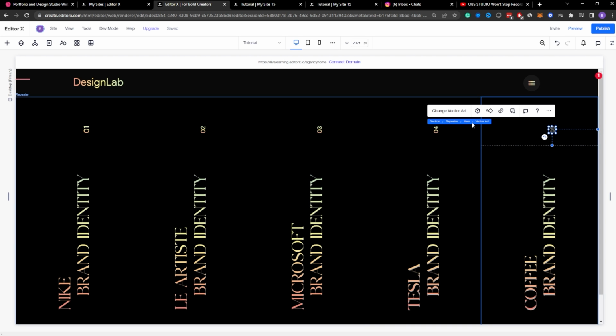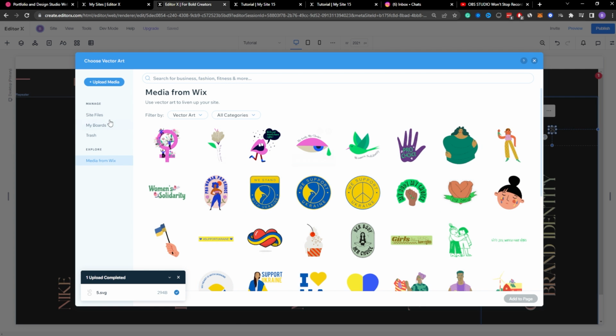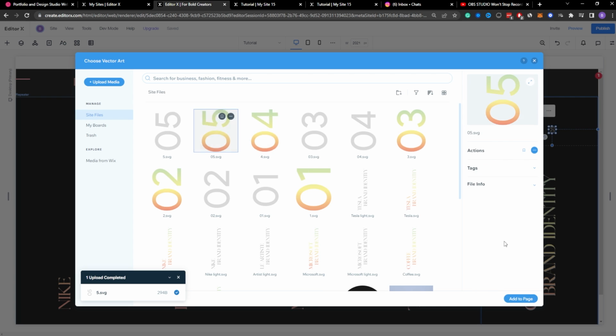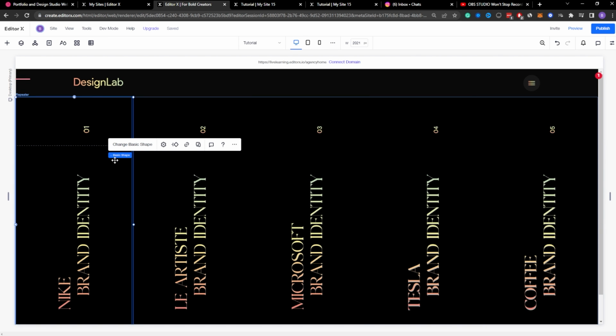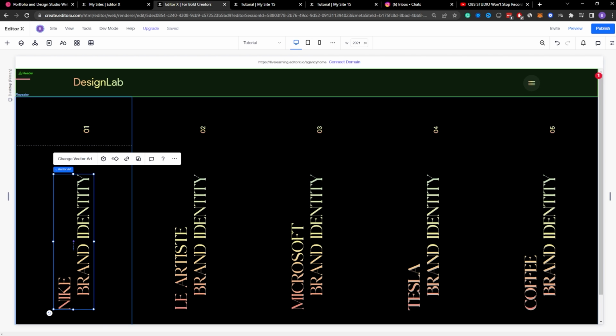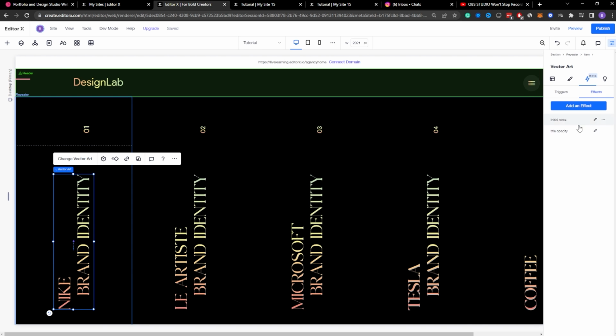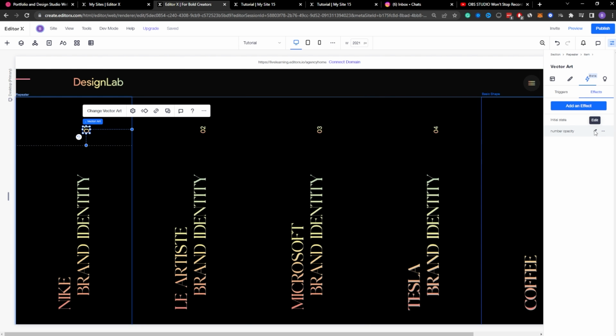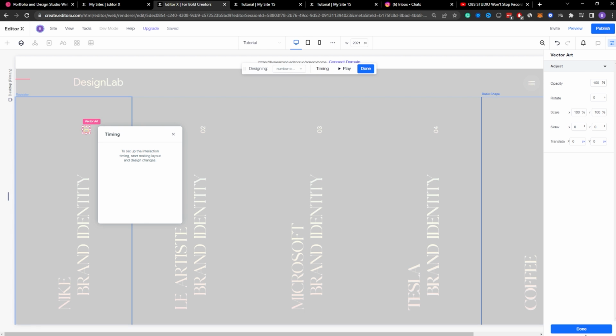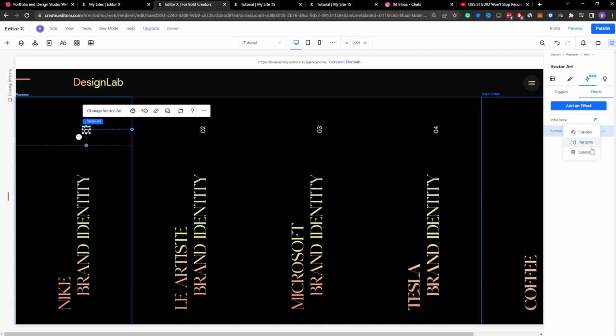So first things first, I am going to select my vector art. I'm gonna go to change vector art, go to my site files, 05. There we go, perfect. All right, so now let's walk through how we're gonna do these animations. And I am actually going to delete our previous one. So I'm gonna select our gradient vector files, go to title opacity, and delete this. And I'm gonna do the same for our gradient number. I'm gonna hit done, and I'm gonna delete.